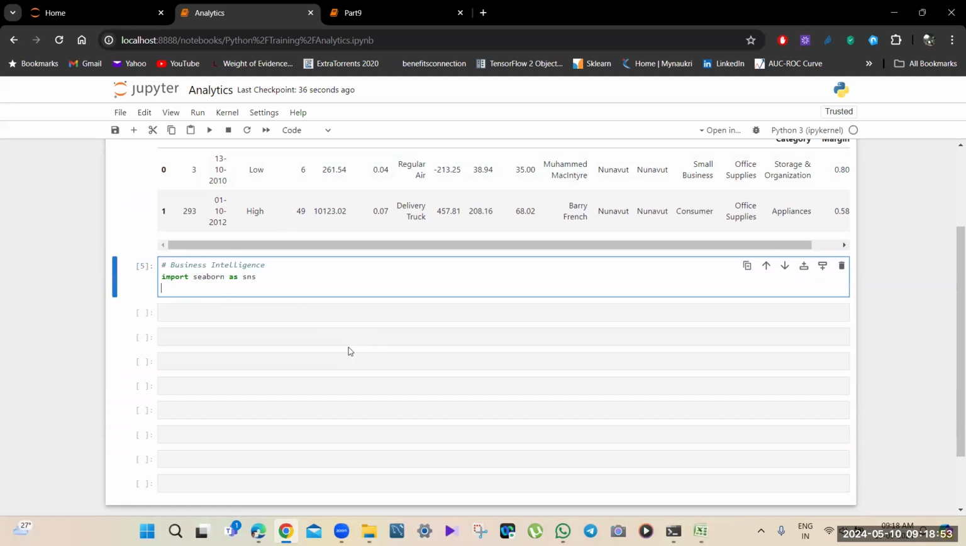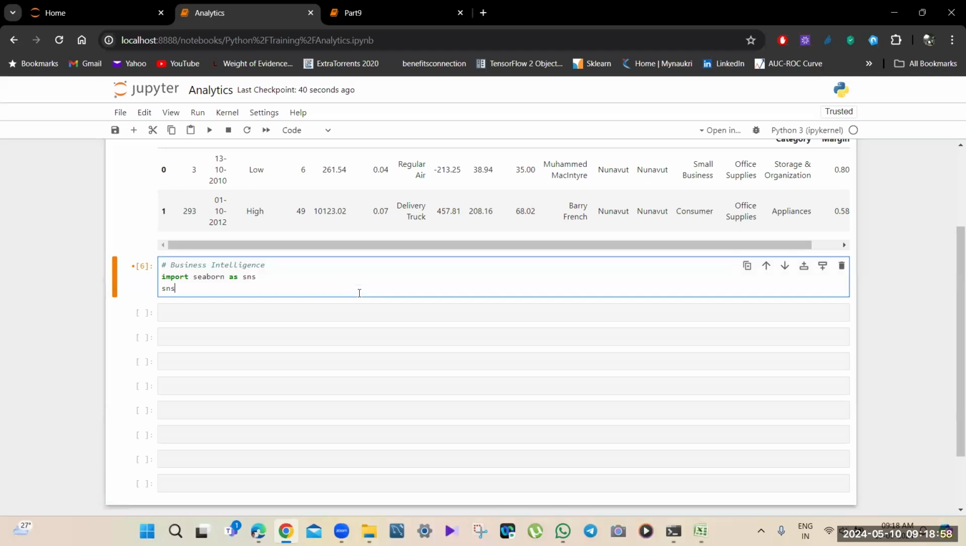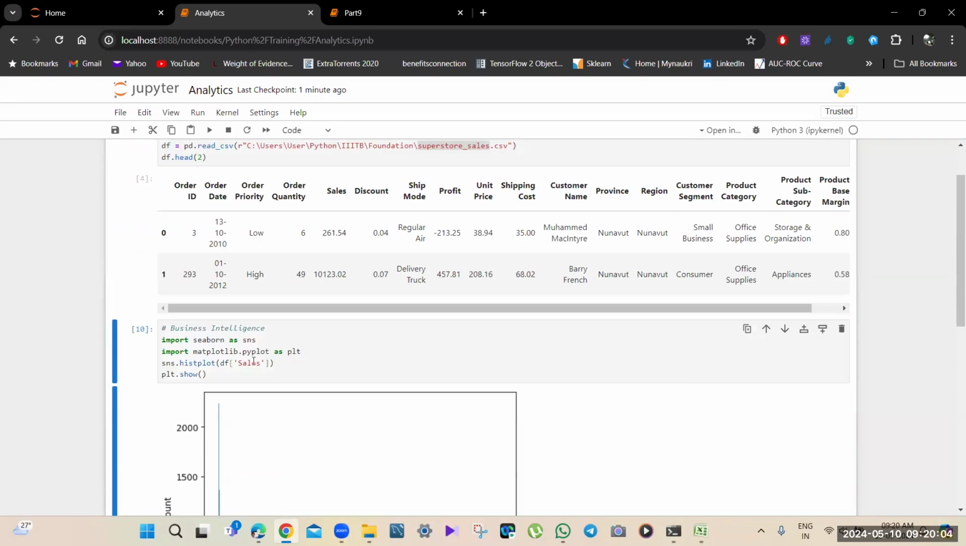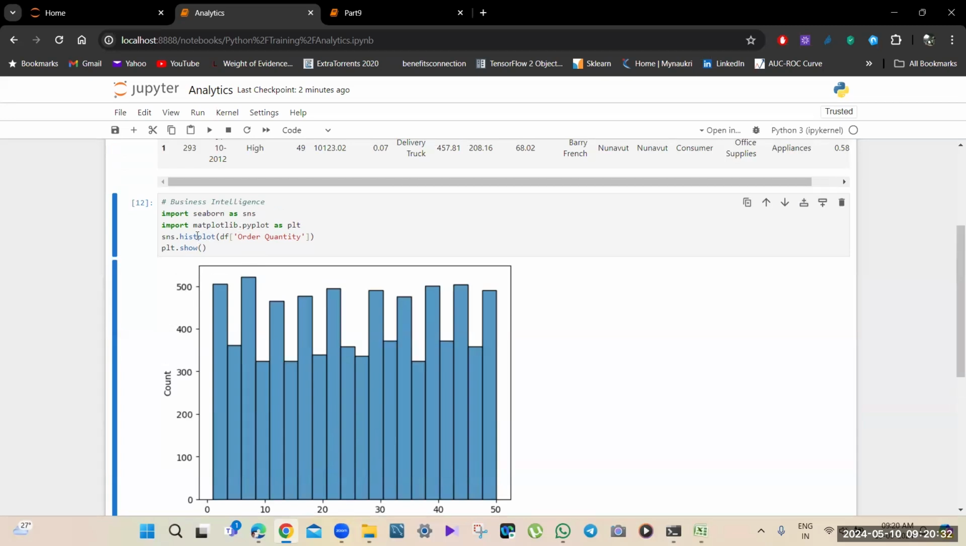Hold on, why is it not coming? Yeah, SNS has been executed. sns.boxplot(data=df, x="Sales"... This is not looking very good. Unit price. Let's try. Okay, this is at least not really helpful to understand.